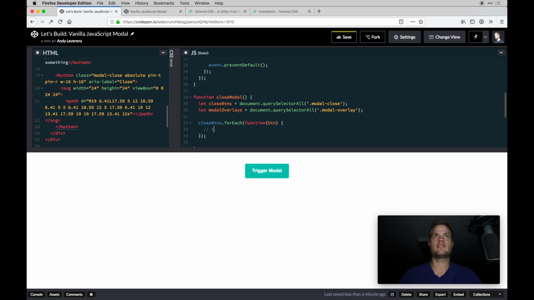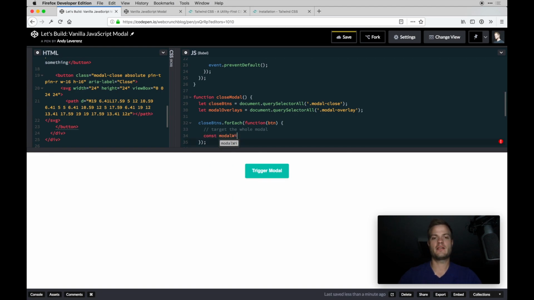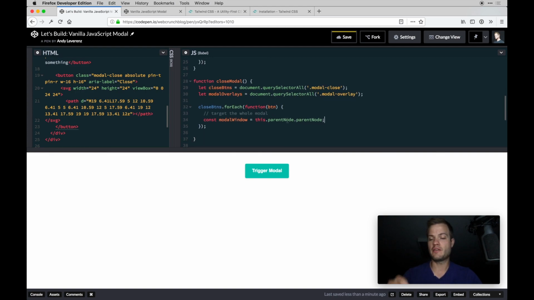So we're going to say target the whole modal. And then we'll say const modalWindow again equals this. Okay, this might be a little challenging. parentNode. So I want to traverse the DOM to find the actual modal based on the button, the close button that it's in, and I want to do that dynamically.